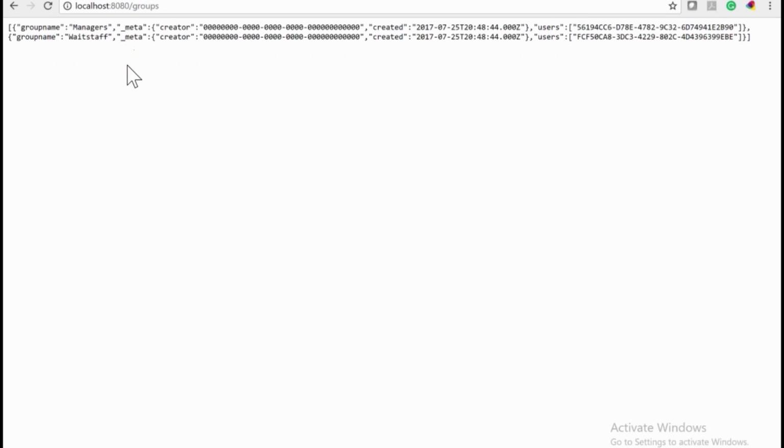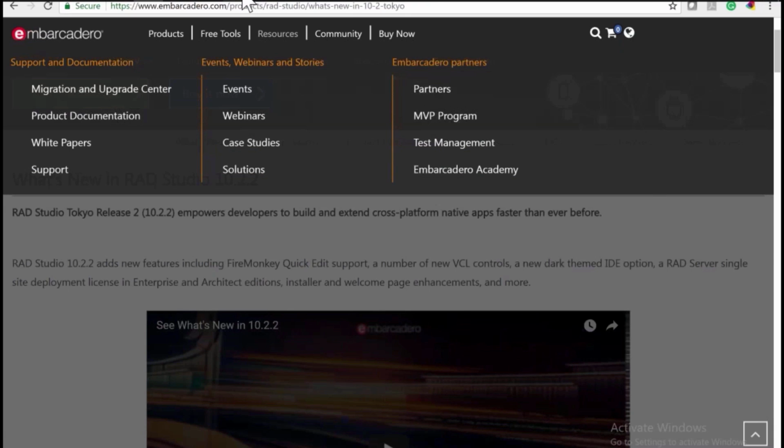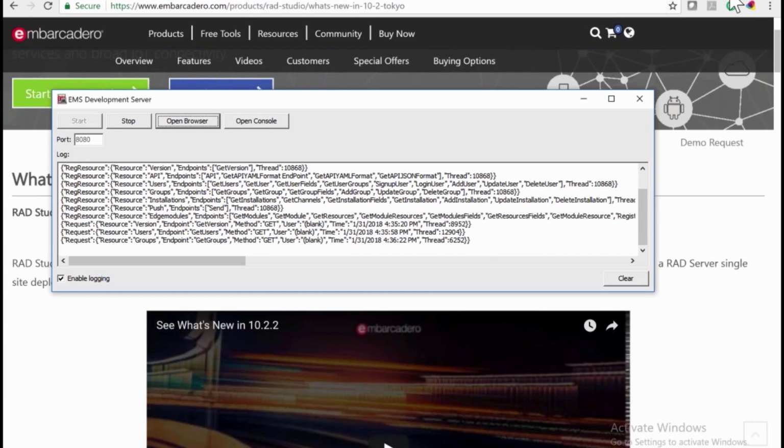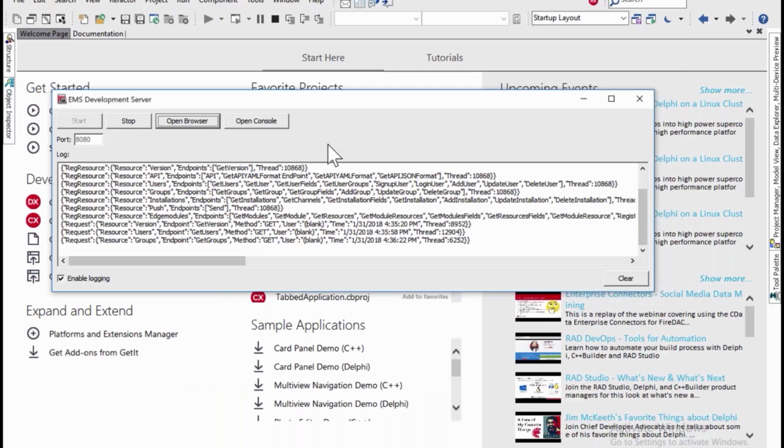So we see on our REST server, we have 2 groups, one group called managers and one group called waitstaff. So this is all pre-built out of the box. So again, you don't have to spend or waste any time trying to build one of these yourself. We already built it for you.